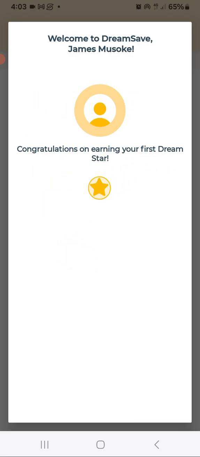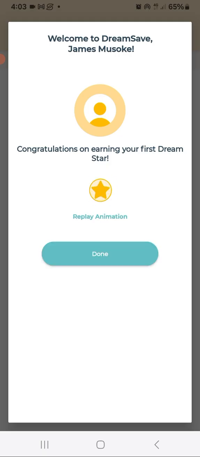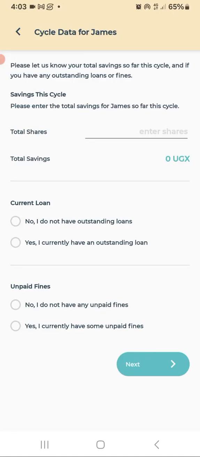So now this will take us to another page, which is called the cycle data page. When we say done here, we have to put in the members' cycle information. Now, please be cautious while entering the members' savings.